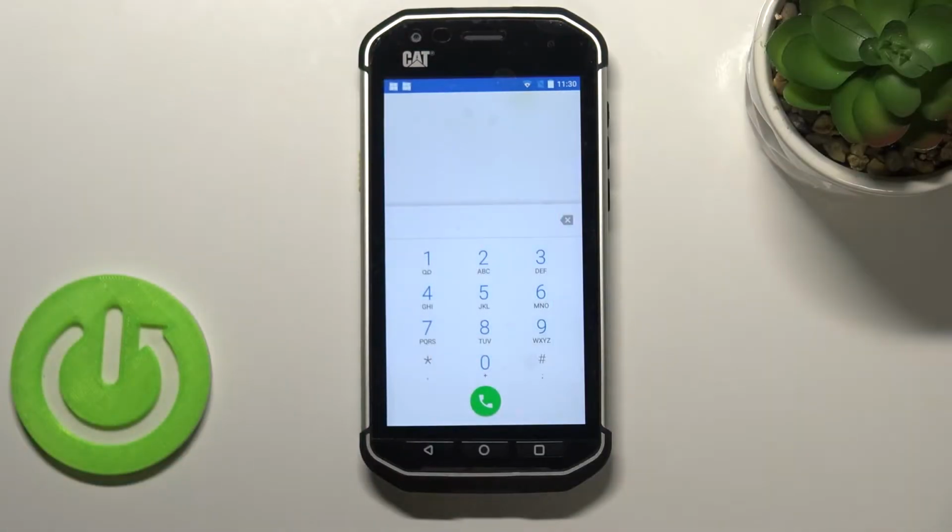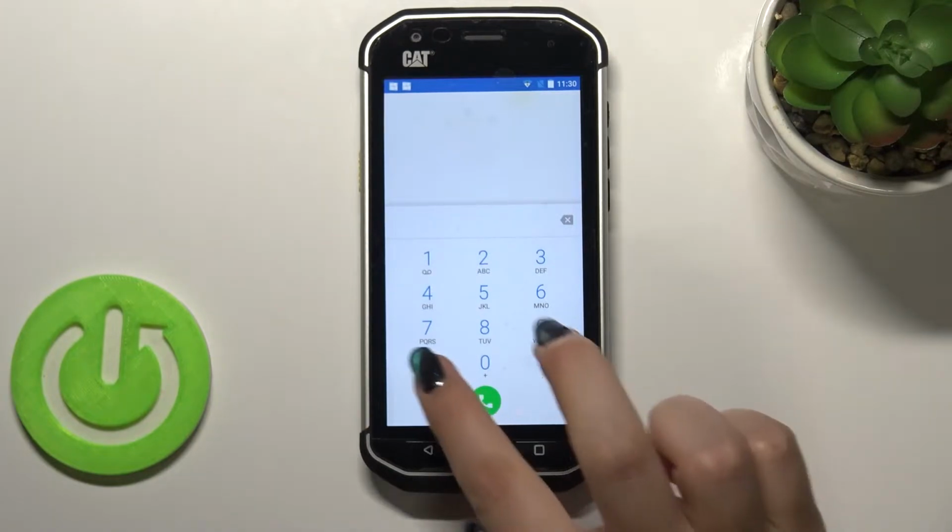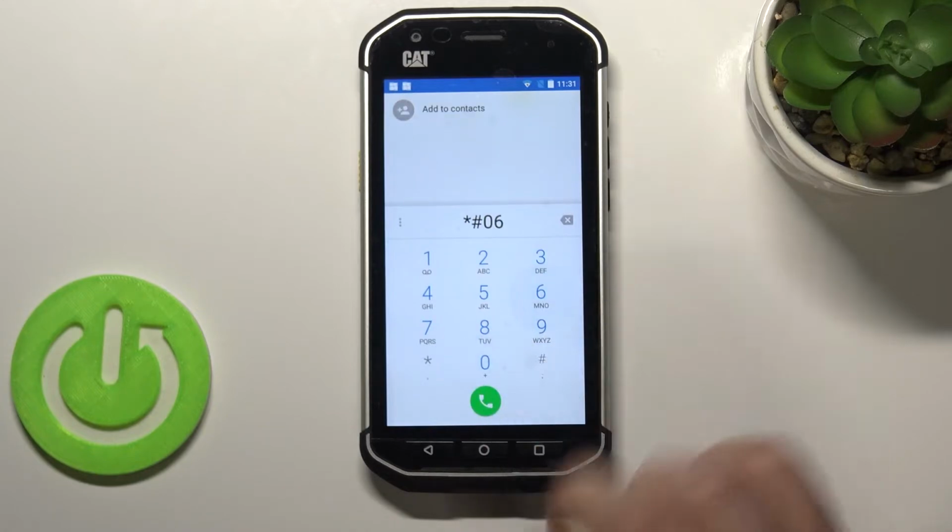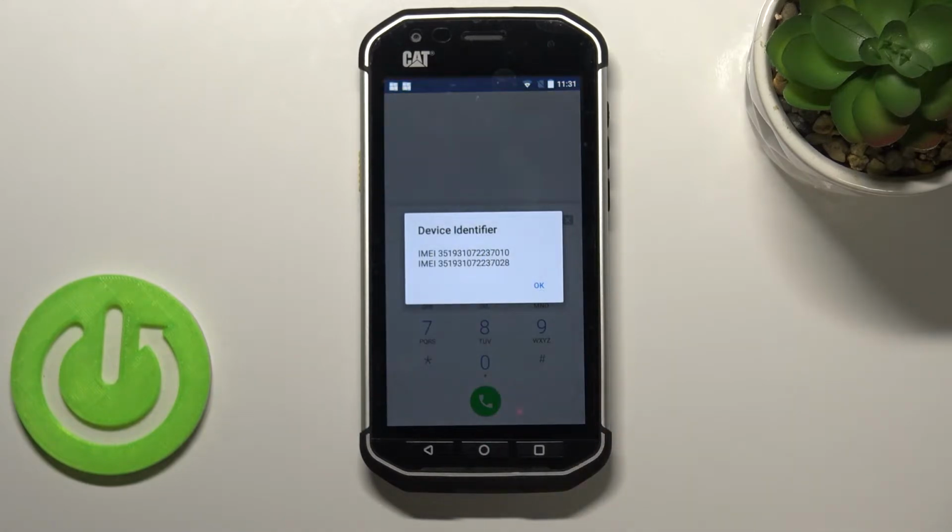Hi everyone, in front of me I've got CAT S40 and let me share with you how to use secret codes on this device. So let's open the dialer because this is the place where we will enter all of those codes, and let me begin with the shortest one and probably the most known, which is *##06#. And as you can see by this code, we are provided with both IMEI numbers of this device.